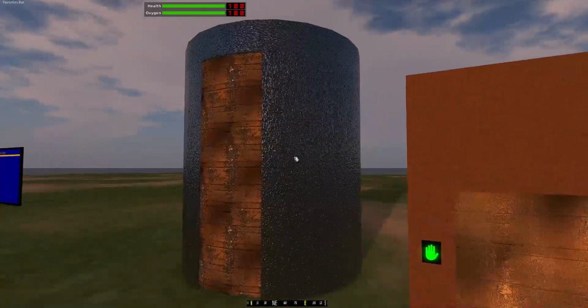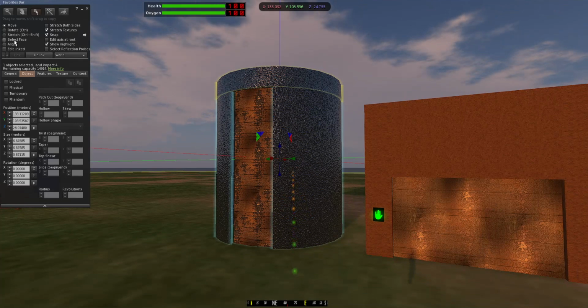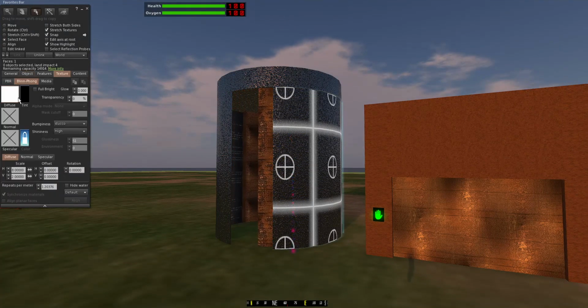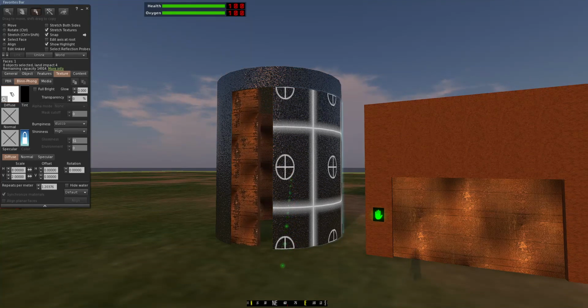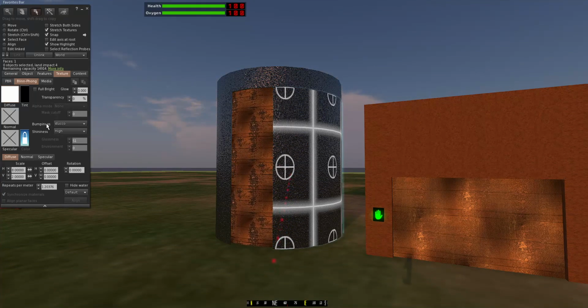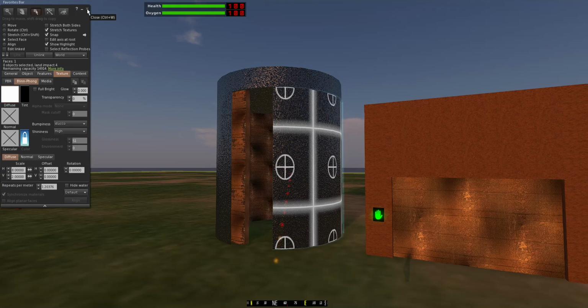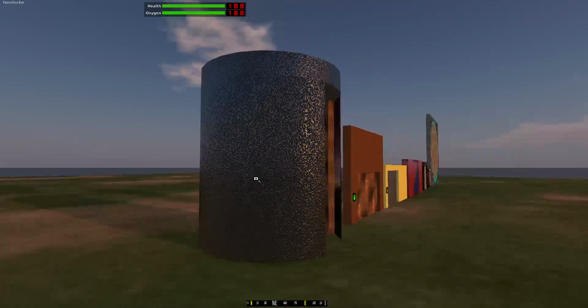The texturing on this one, by the way, is very, very simple. If I select the face, go to the texture, you can see it's just black on a blank texture, and the bumpiness is set to stucco, shininess to high, and then we just adjust the scale of the stucco until it looks kind of cool. And that's it.